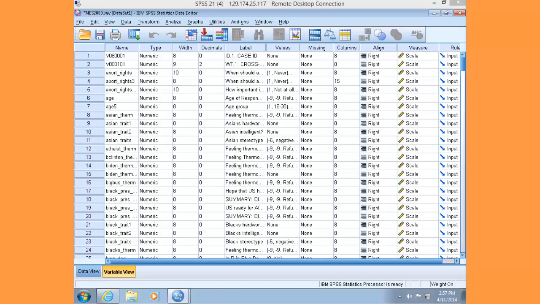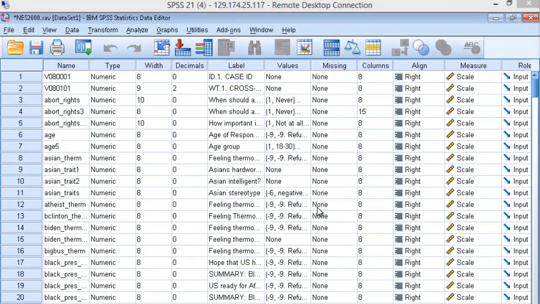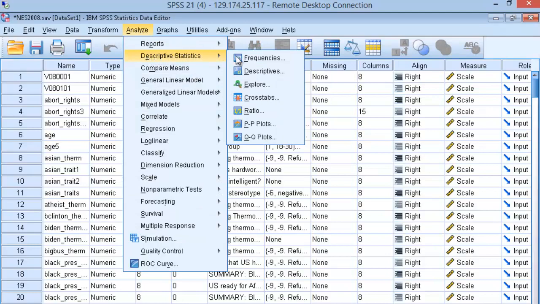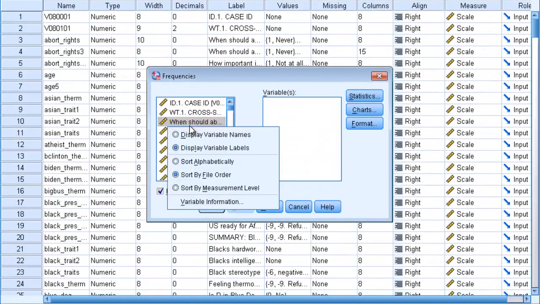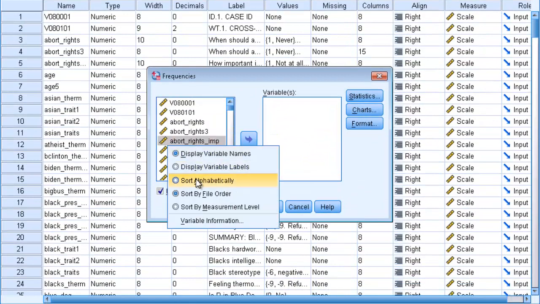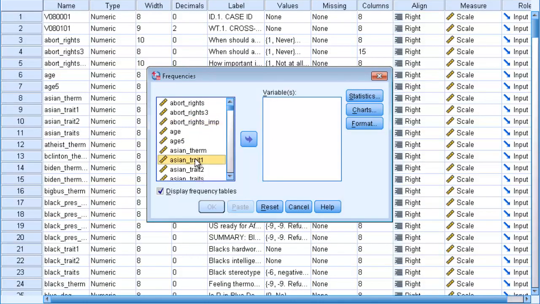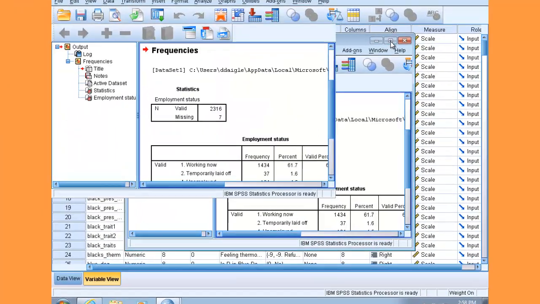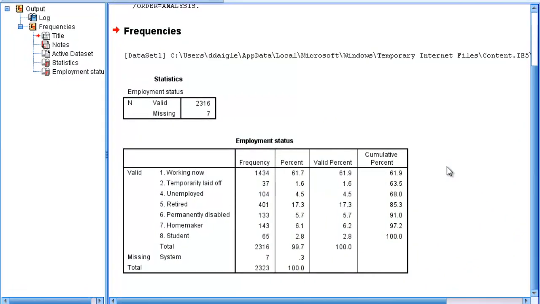All right, let's take a look at how this works in SPSS. In the NES 2008 dataset, let's look at a nominal variable that measures employment status in several categories. So let's run a frequency table on the variable entitled employee status by going to Analyze, Descriptive Statistics, Frequencies, and you want to sort your variable names, alphabetize, navigate down to employee status, select that into the variable pane, click OK, and here's a frequency table for our variable.